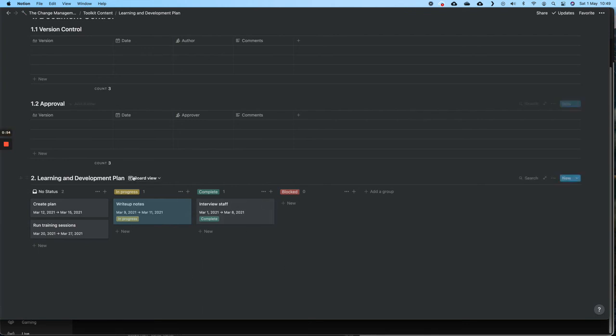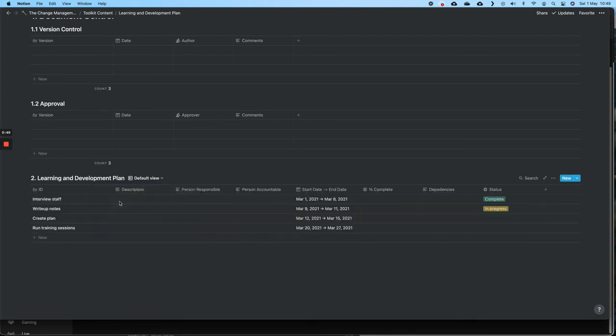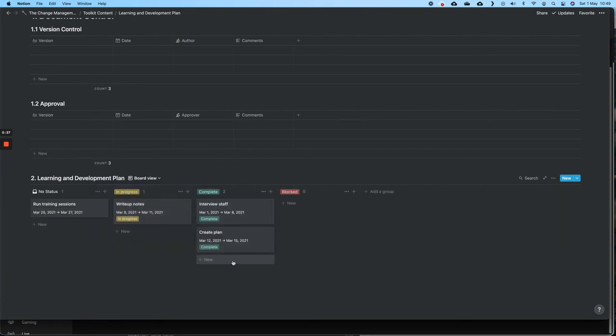Now when I flip back to my timeline, to my default view, of course I can go and see my status there. Again, this is all connected in the background. I can go and say that's complete. And when I flip over to my board view, there I can see my 2 completed items. So it becomes really powerful in creating and managing plans.